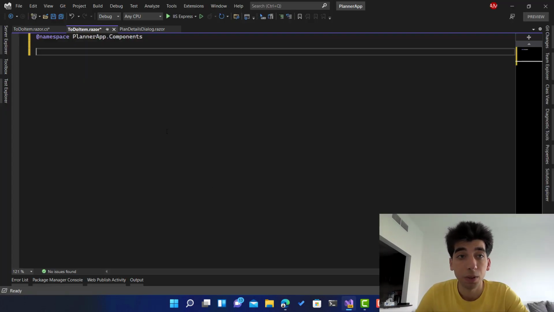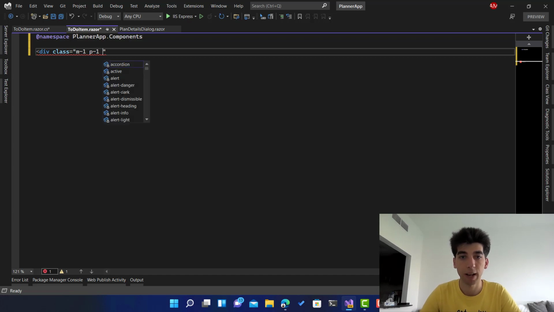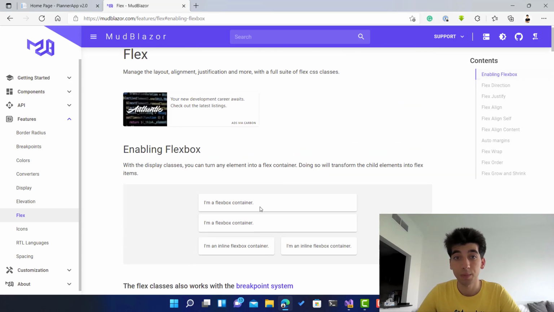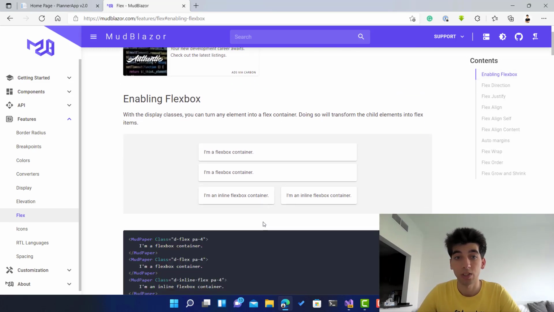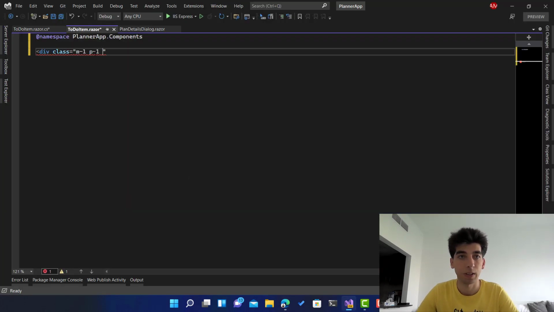The first thing to do is to add a div class. One of the classes that we should give to it is m-1, which means margin 1, and we need a padding 1 as well. After we set the margin and padding, we need to set that it is a flex. To enable flexing, all I have to do is set d-flex, just like that. This is the first thing.